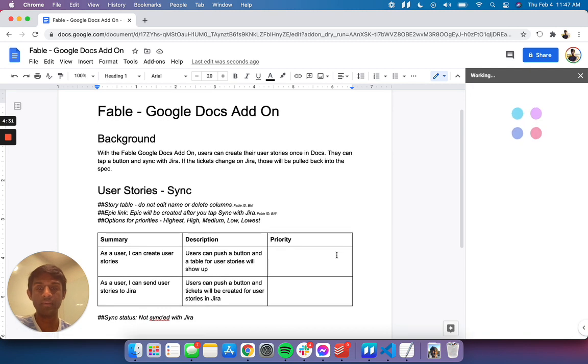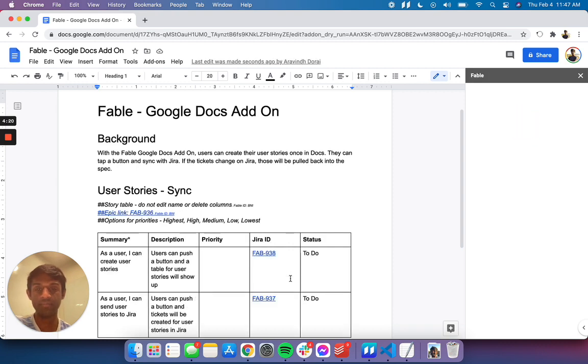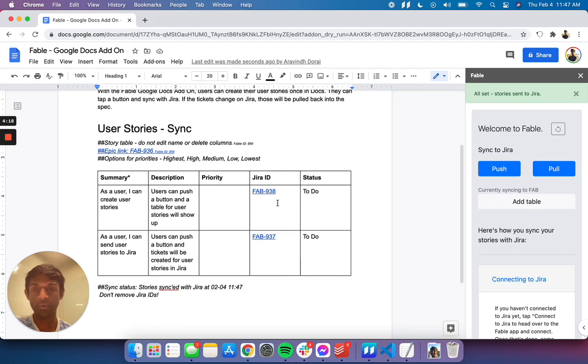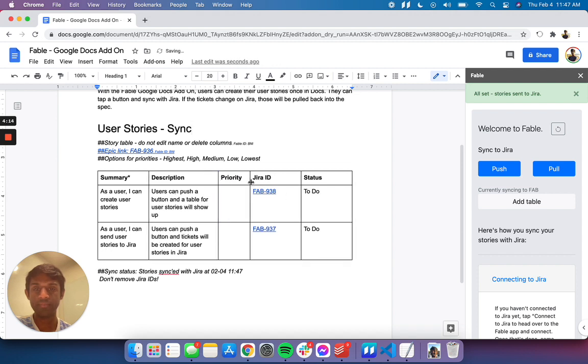Once that's working, it'll create tickets on Jira for each of these stories, and it'll link back to those tickets directly in your Google Docs spec. And you'll see that in just a second here. There we go. So now we got tickets created for both of these issues. And I can go into Jira and look at these tickets.